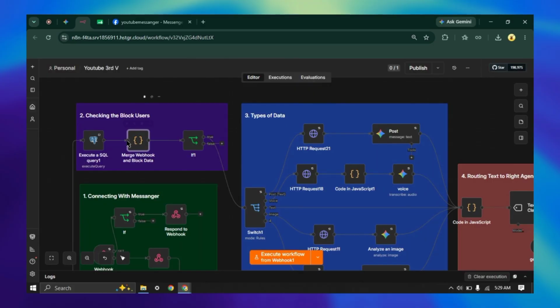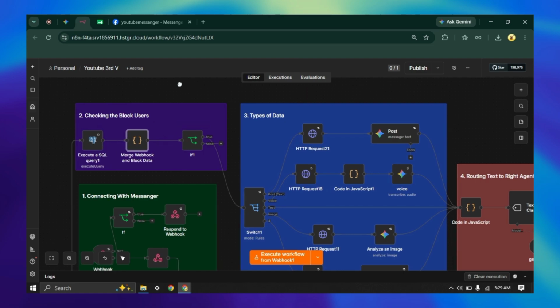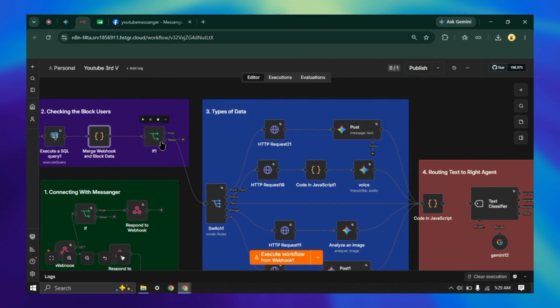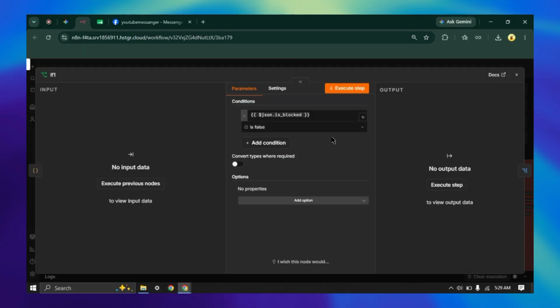To generate the query and this code, you can use any kind of LLM model: ChatGPT, Gemini, Claude. I'm also a non-coder, so I used Gemini to generate this code. And after that, I use an if node. If the user is blocked, then it goes to this false output, okay? And if the user is not blocked, then it continues. I'm clicking this option. As you can see, I selected false.